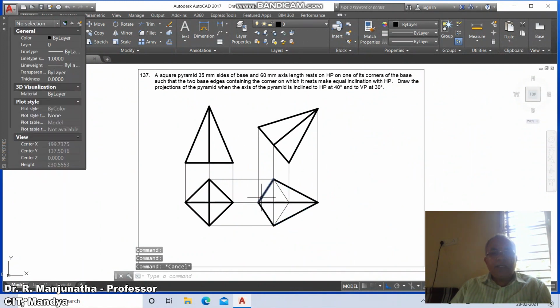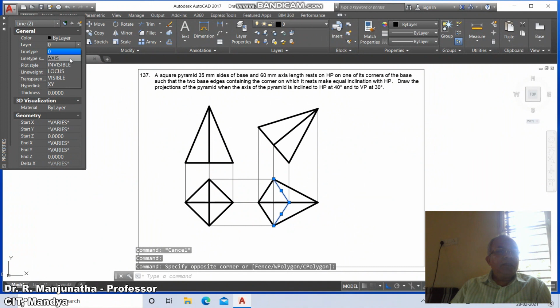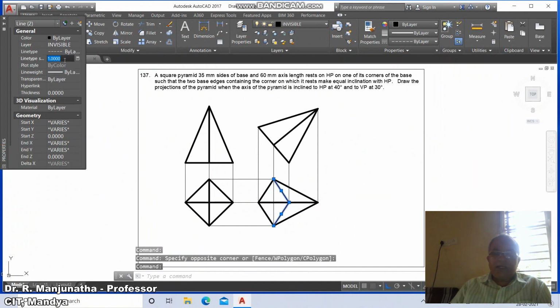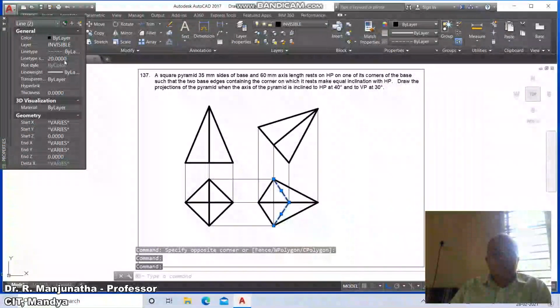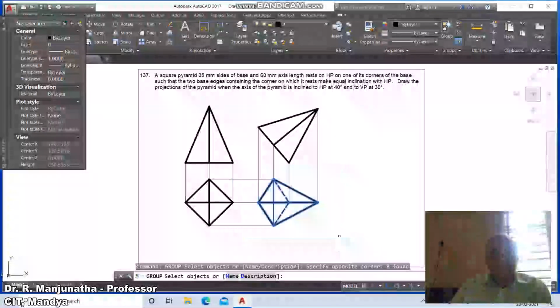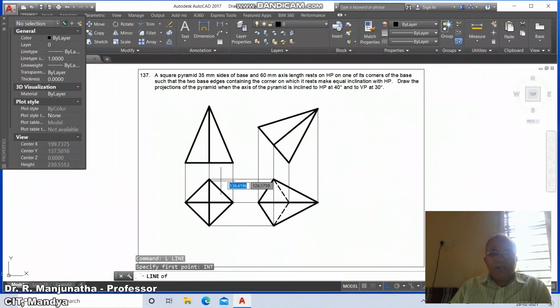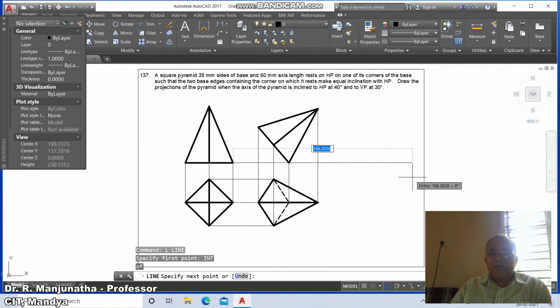Now you take the edge or a corner which is on the XY line, which becomes invisible. So go to layer, make it invisible and take the line type as 20 mm. Then escape. Now we go for the group command, select this entire thing and make it a single group. Command, draw a line from the intersection of this and draw a horizontal line.